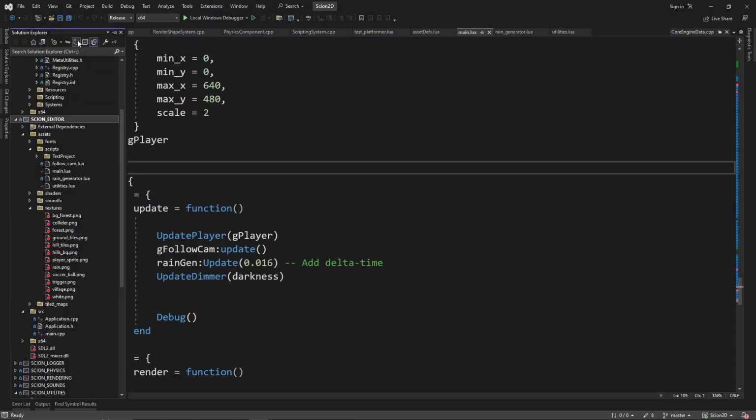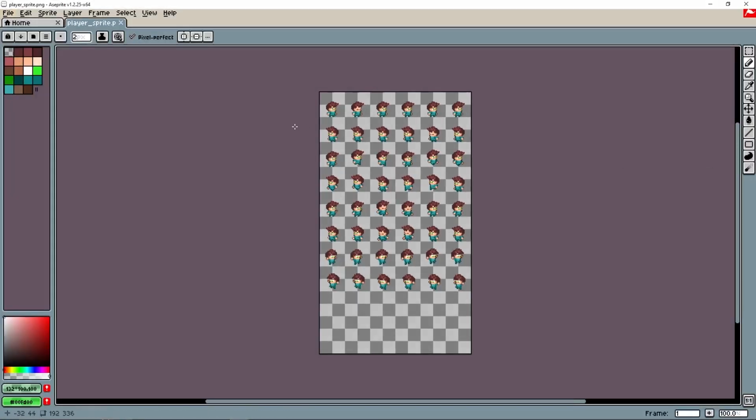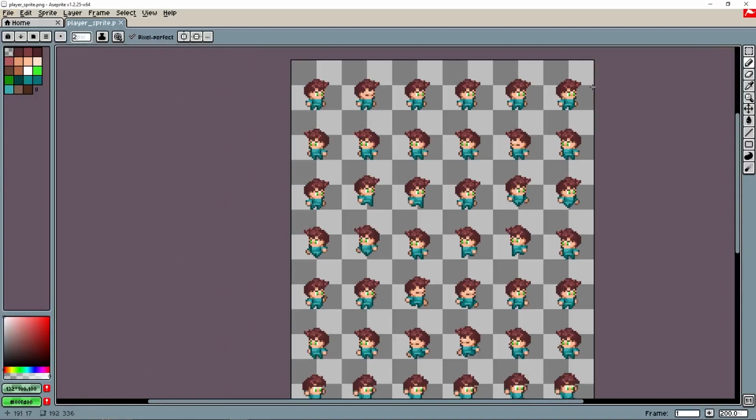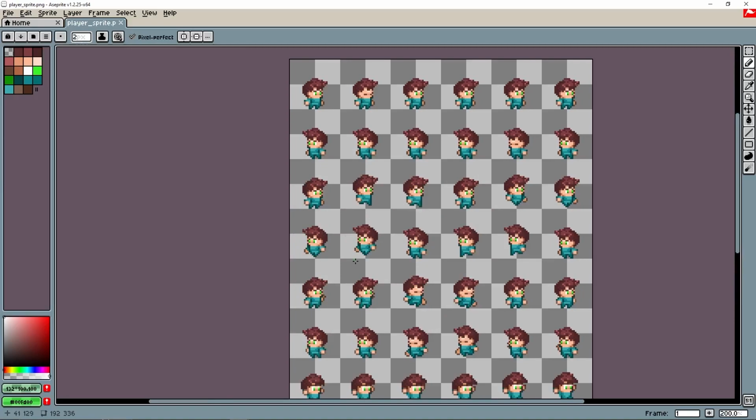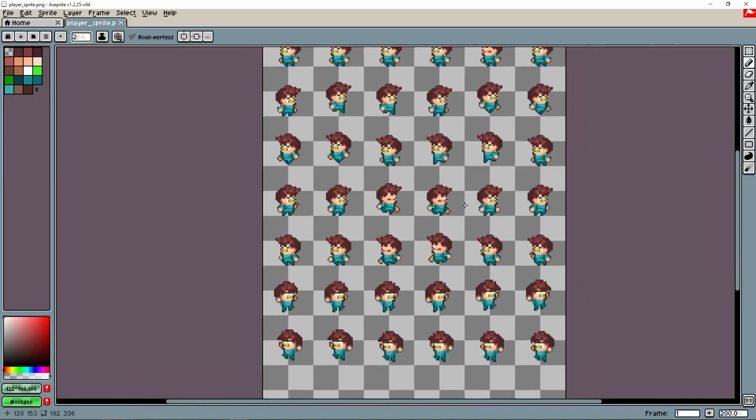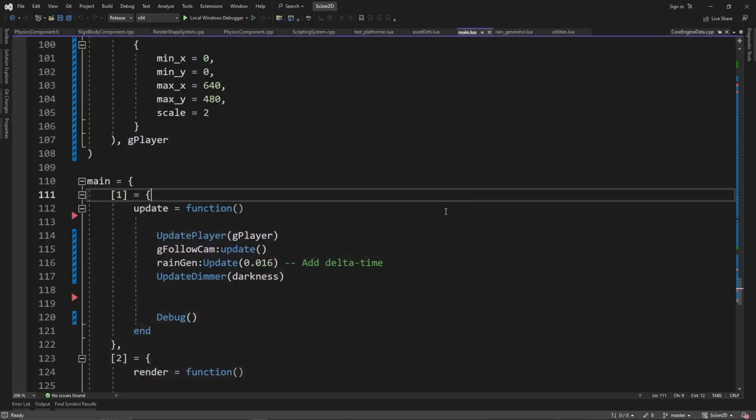So if we refresh right here, our player sprite, and I'll open that right up so you guys can see what it is. So this sprite has some different frames: this is idle, this is running to the right, this is running to the left. There's the throwing animation, and then there's also a jump animation. I don't think the fall animation is in there at the moment. So that's the one that we're going to be using for this particular one.